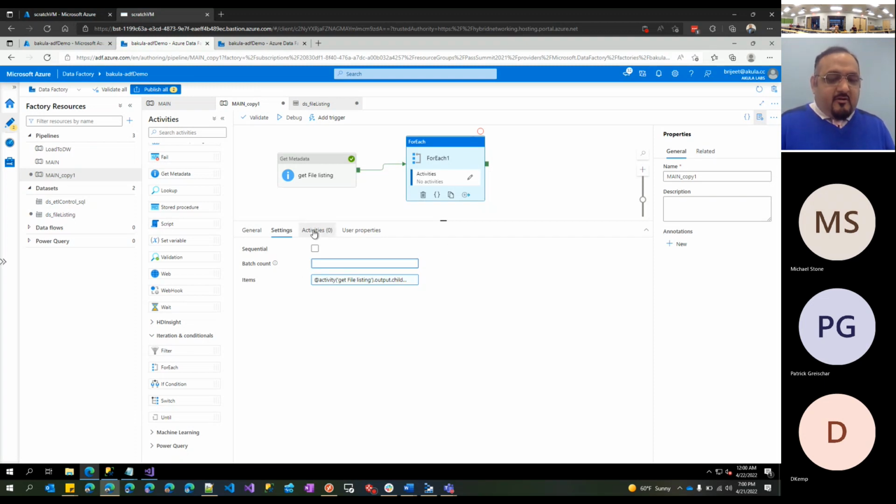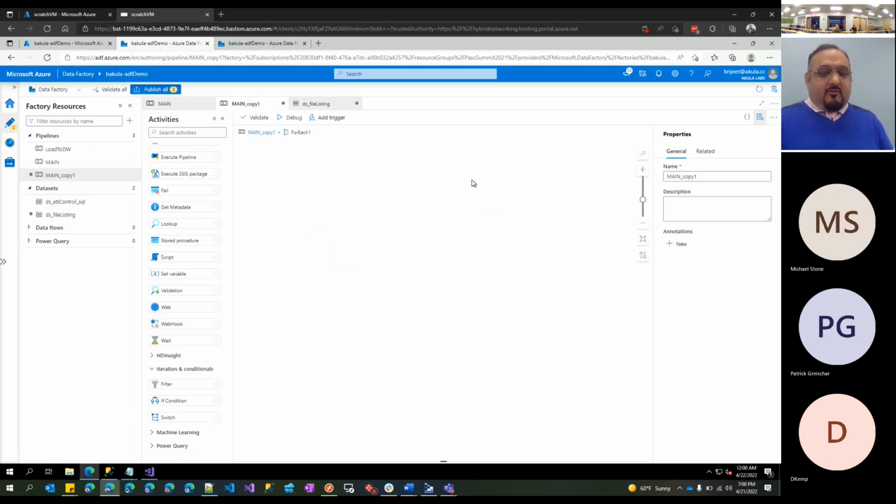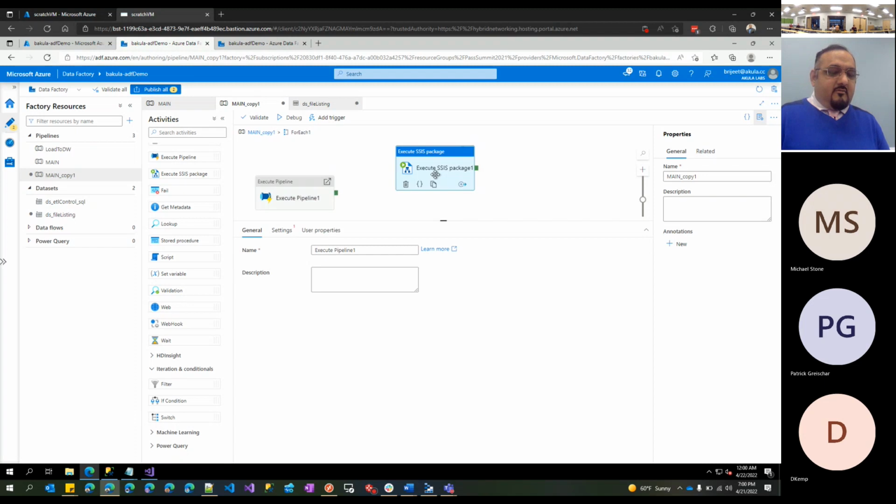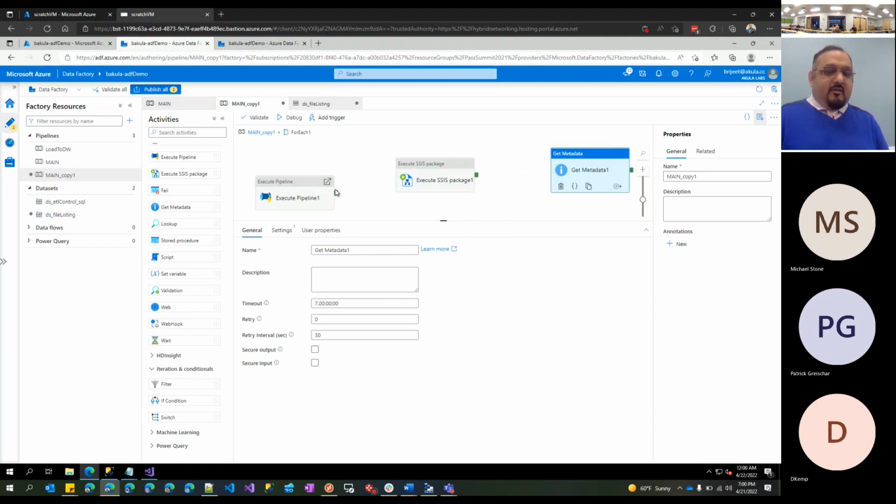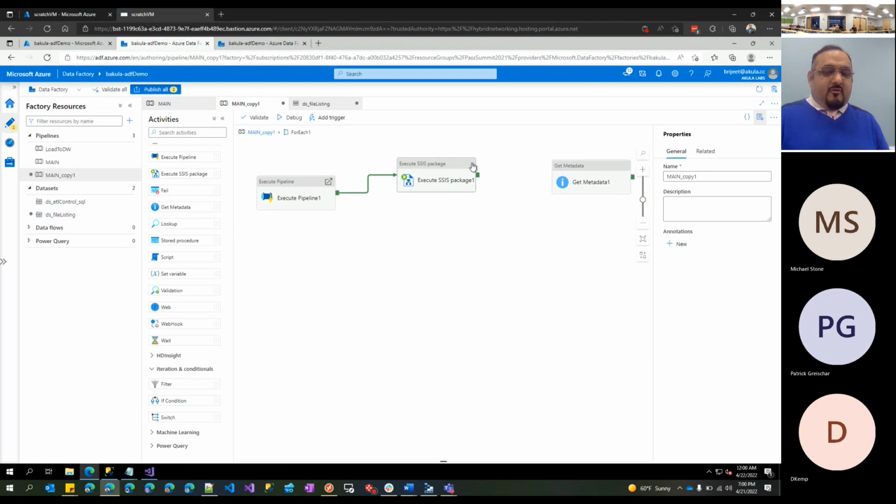So that's what these settings are. And then inside activity, if you notice the canvas over here, we are right now in the pipeline canvas. And then as soon as I go into it, now I'm inside this for each loop. So anything I put in here would happen inside that for each loop, for example.